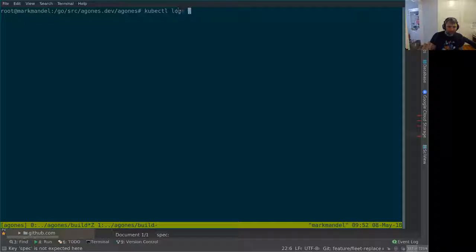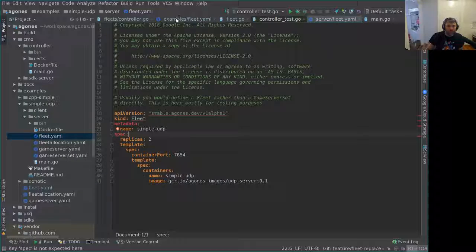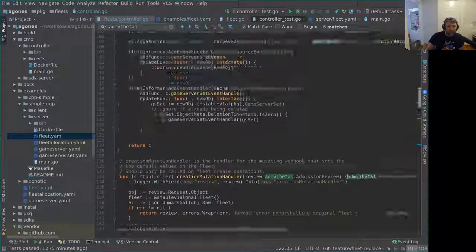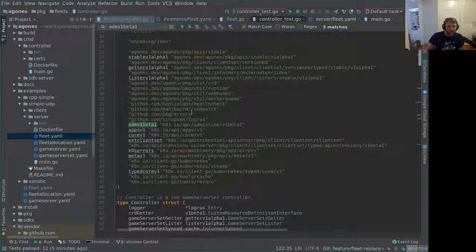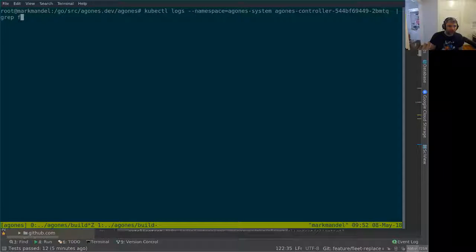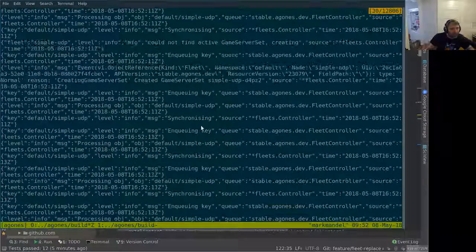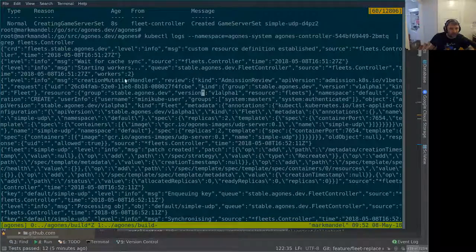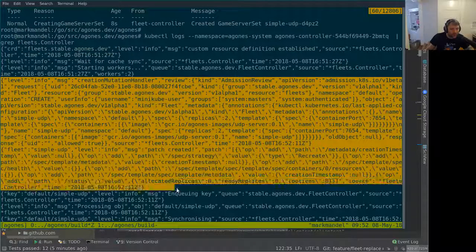If we want to actually have a look at our logs, namespace Agones, if we grep, oh, here's a fun one. Where are we? Fleets. Yeah, grep fleets. Controller. And we have a look. Here it is. Beautiful. Creation mutation handler. We can see the route that came in. We can see that a patch got created.